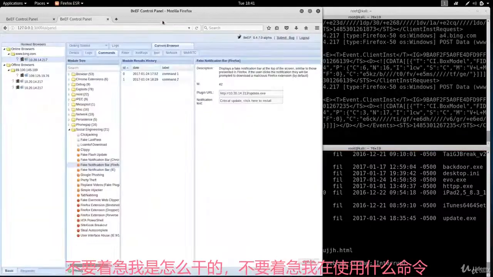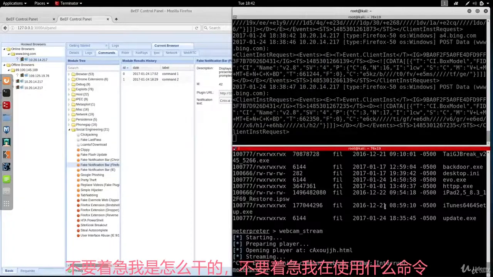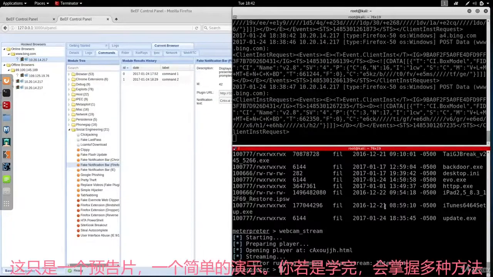So don't worry about how to do this attack. Don't worry about the commands. Don't worry about all of that. This is just a teaser, a simple taste of the things that you'll be able to do by the end of the course.